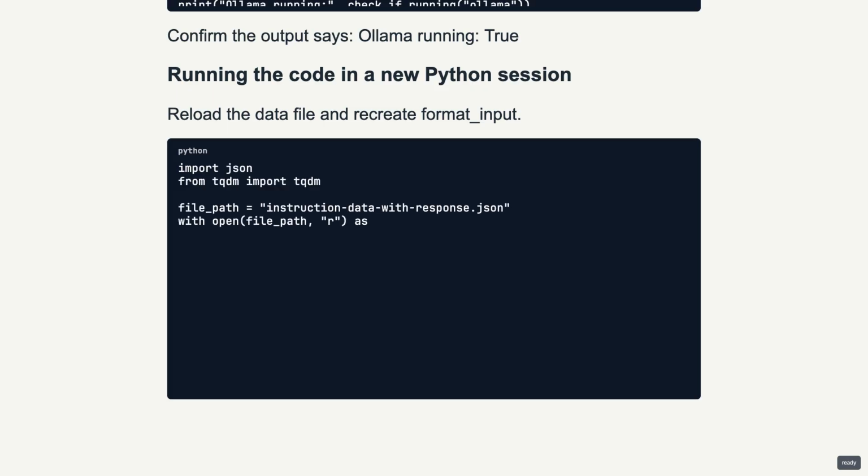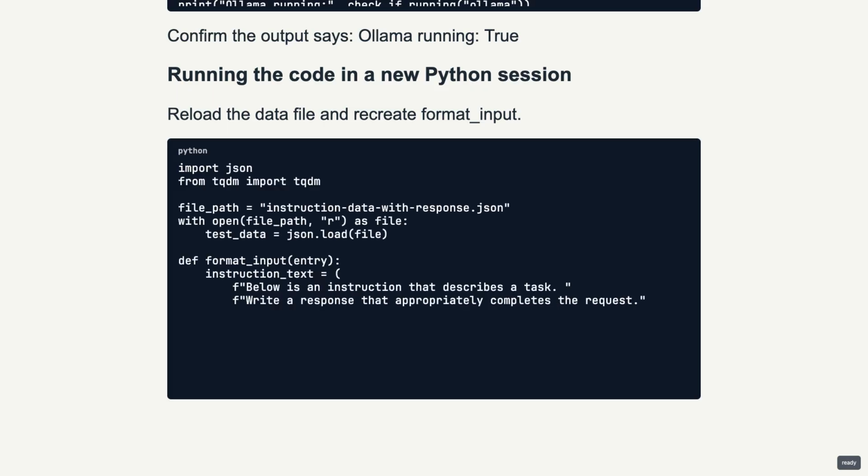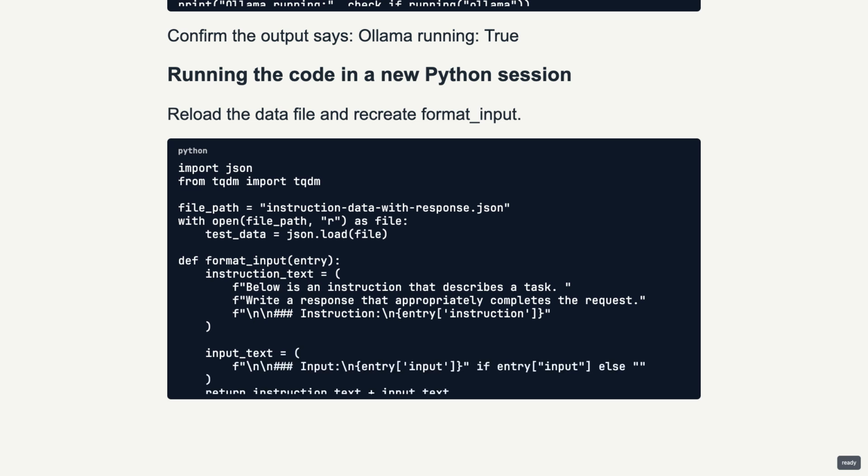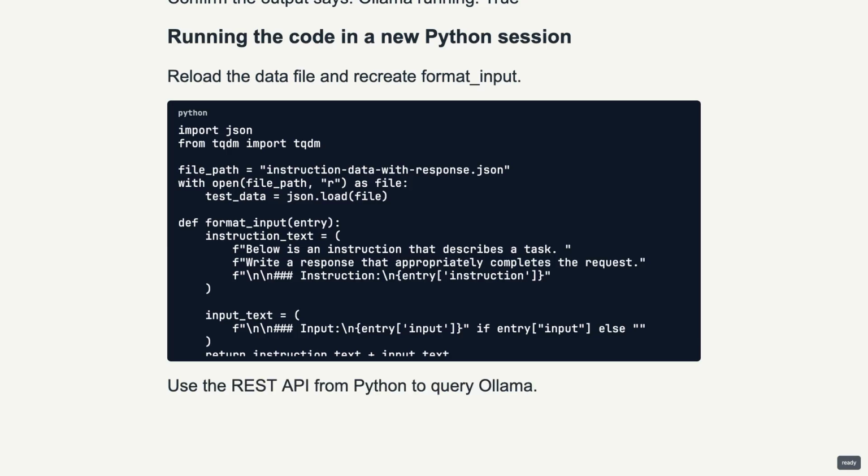The data file is loaded into memory, and the prompt formatter is rebuilt, so each example has the same instruction and input structure. That consistency matters because the grading model should see exactly the same prompt style for every response it scores. Calling the model through Python makes the scoring process easier to automate over many examples. The same prompt can be sent repeatedly, and the notebook can collect every returned score without manual typing.